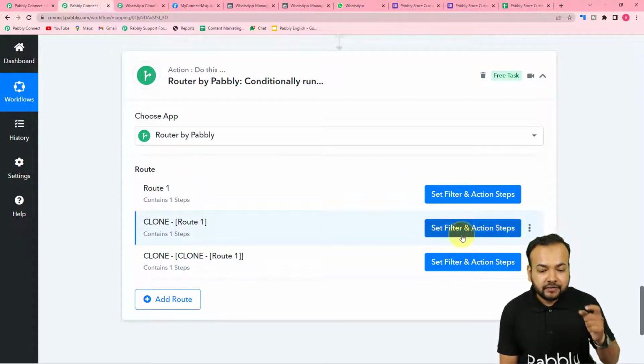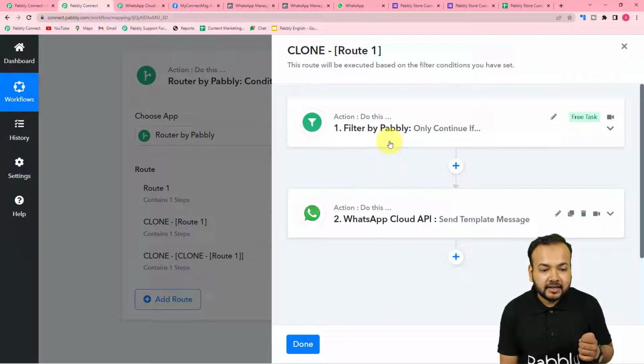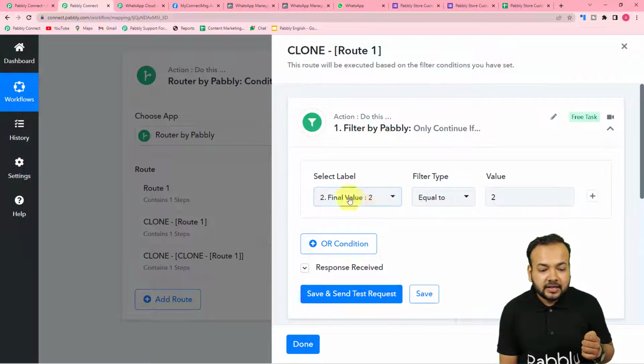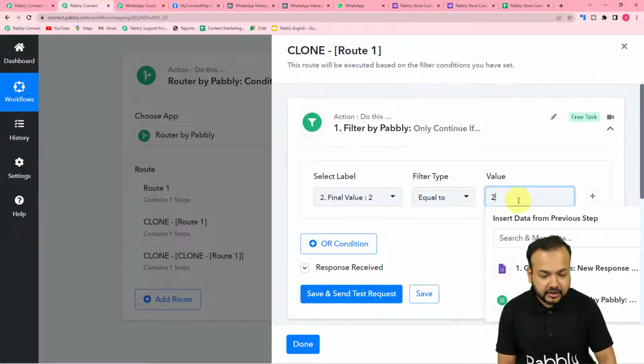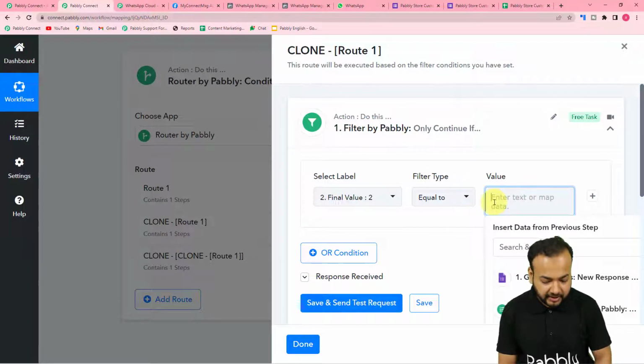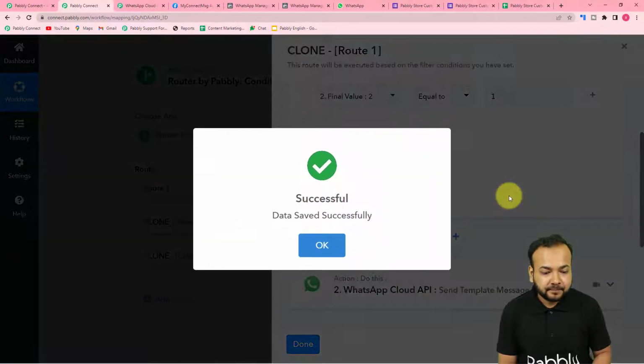In these 2 routes we need to change a few things. Click on the set filter and action steps for the second route, and here in the filter you can see it is showing final value equals to 2, but we have already created the route for the second team member. Now here I want to create this route for the first team member, so you put the value here as 1. Okay, then click on save.